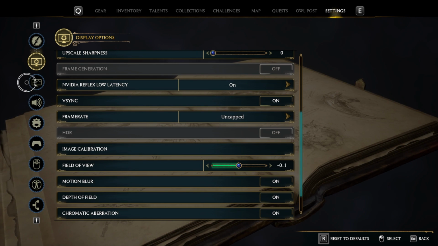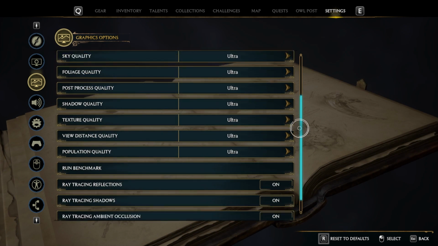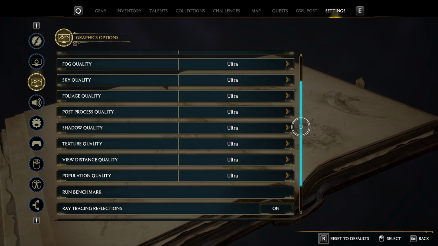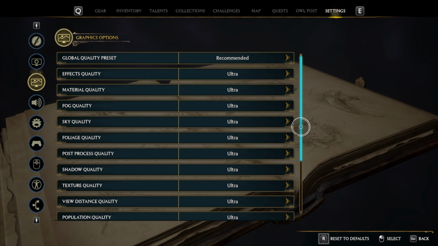Now let's move on to the next setting, which is going to be the graphic options, and this just depends on the graphic card that you guys have. In my case, I have a 3080 graphic card, which is not a very new graphic card. It's actually an older graphic card because it's from like 2 years ago.